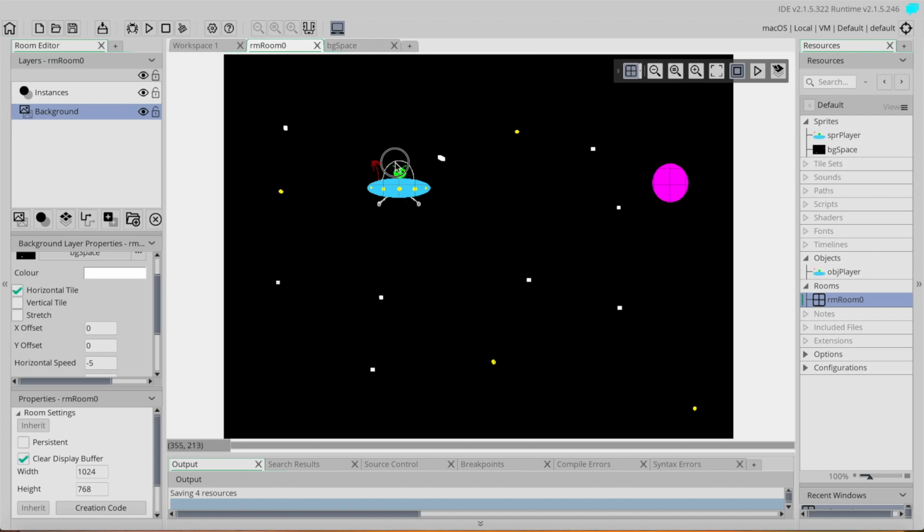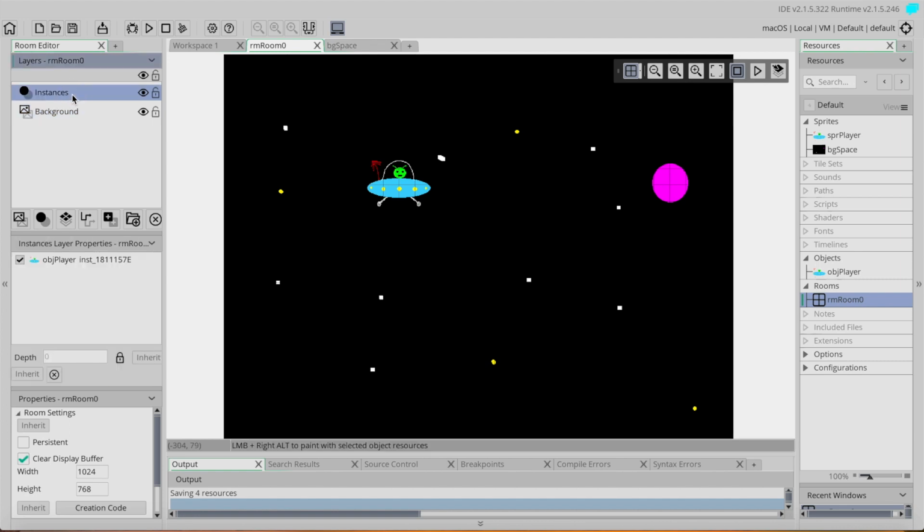When we're moving an object around in here, just make sure I'm on the instance layer. So here's our object. You might notice down in this corner, in fact, even as we move our mouse around, down in this left corner here, we're seeing our x and y coordinates.